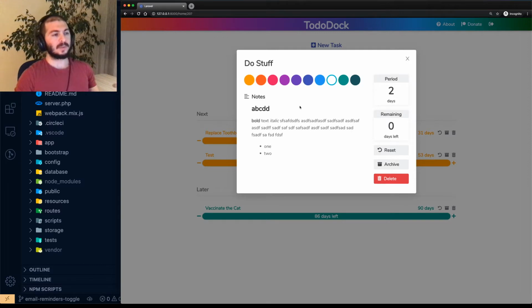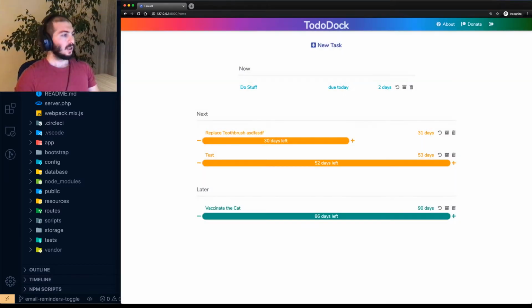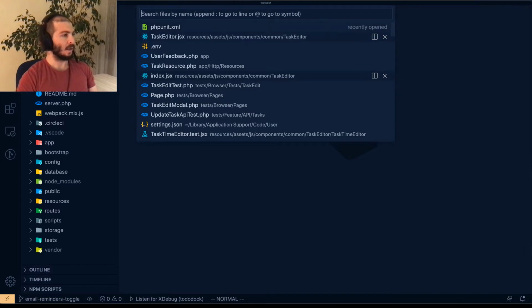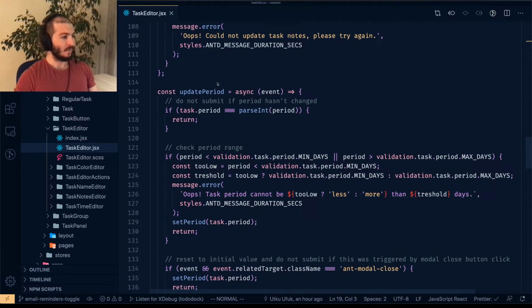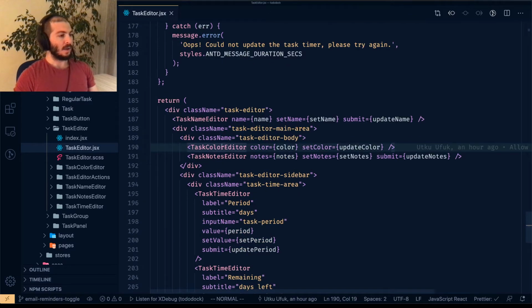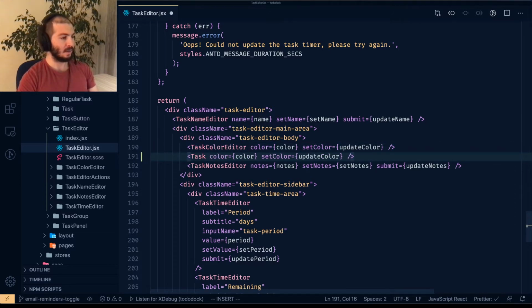But for this case, I want to give the users an option to mute their reminder emails for some of their tasks. So let's go ahead and open our task editor one more time and insert a new component. As I've already shown you, the new component will be right between the color picker and the notes. So let's call this task reminder toggle.